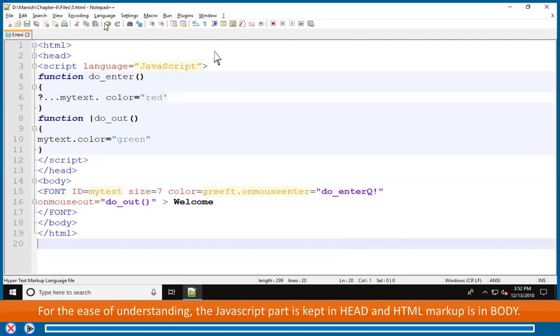We are going to use this for the font. It is performed for the font, so that's why we use the font tag. It is set with ID my text, size is 7, and color is green. The color is set. But when we see on mouse enter, this is the function which will perform: do_enter. And what do_enter should do, we have already set up over here.